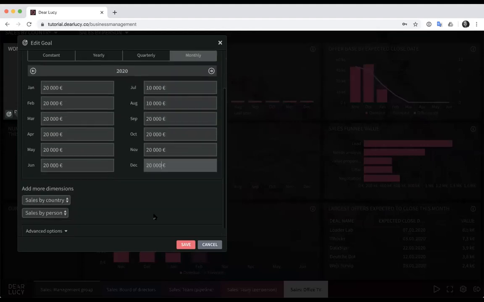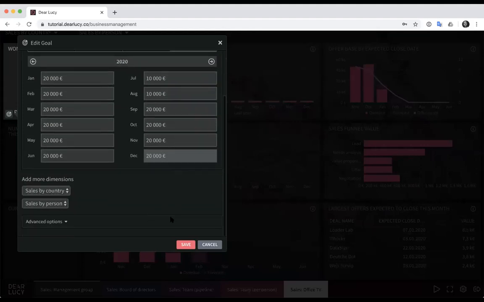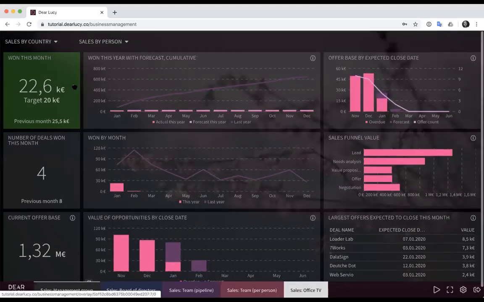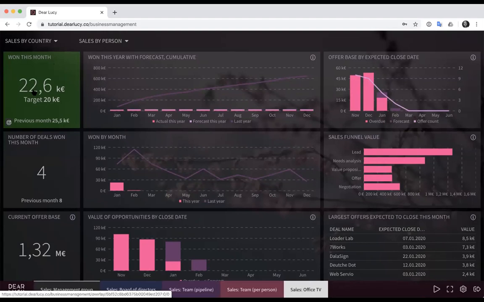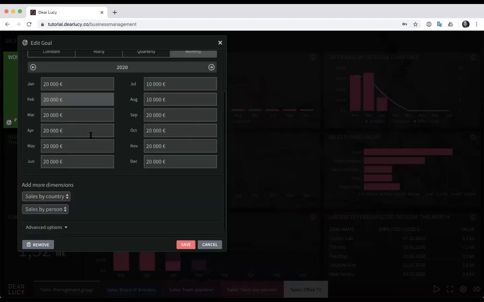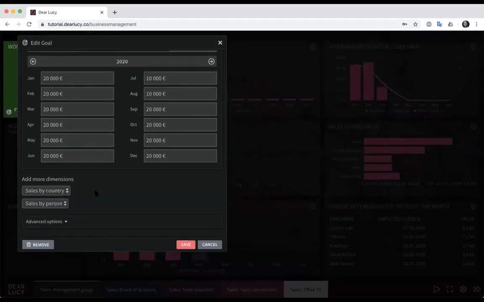I'm going to press save now just to show you what happens to the icon on the dashboard. And we can see that we've sold for 22.6 thousand euros this month already, which is above our target. So we get a green icon here. It might be, however, that you don't want a green icon. You might want to have a normal black background for this particular one as well.